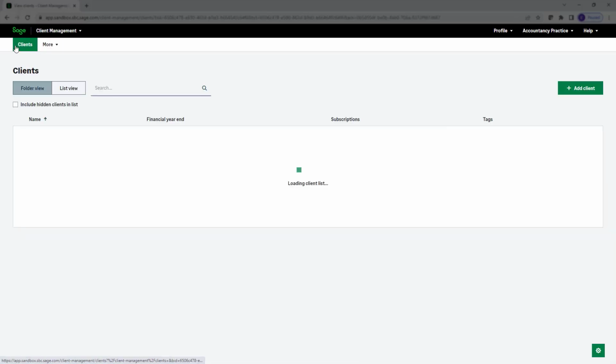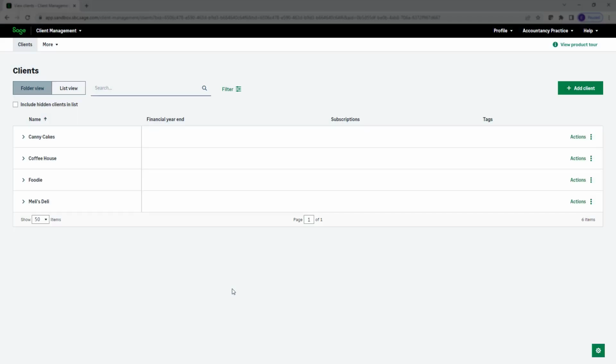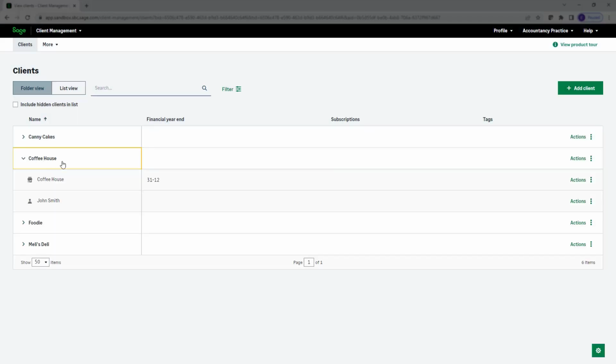From the client list, you can view the folder created. To expand and view the clients or contacts related to the organization, click the arrow.